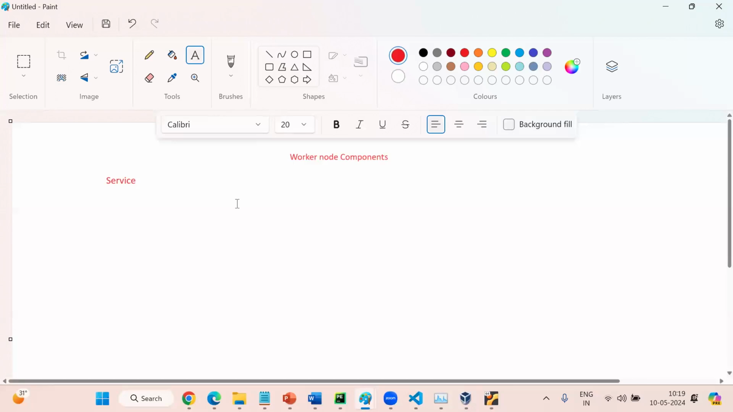By using service, we can give access. Okay. So kube-proxy will communicate with service. Service has types. By using service only, we will give application access to the public. Access for internal and external communication also, not only public.